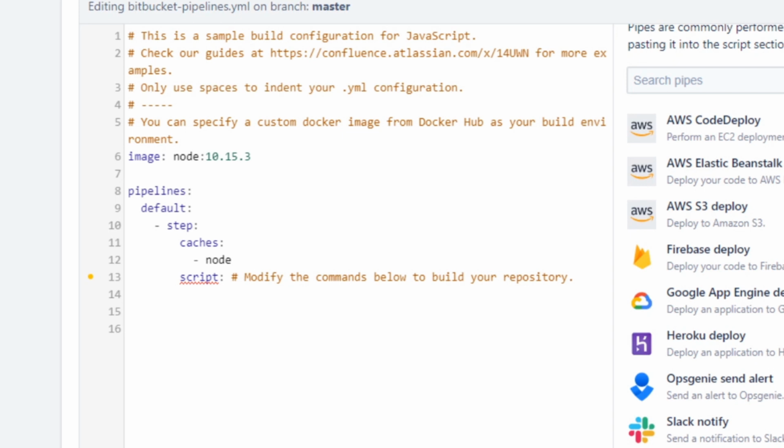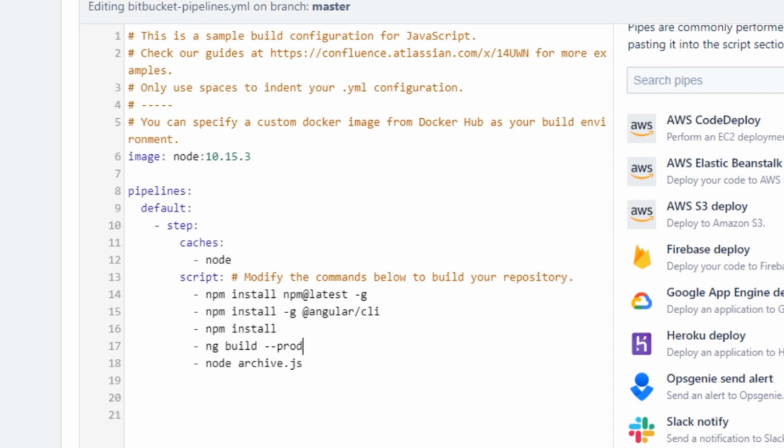First, in the pipeline, we need to make sure npm is installed at the latest version, since I have run into issues with just simply calling npm install. And then we install Angular CLI and npm install all the necessary npm packages for building our Angular application. After all the packages are installed, now we can build our Angular application by calling ng build --prod. After building our deploy bundle, we now call the archive script to compress our files into a zip file.